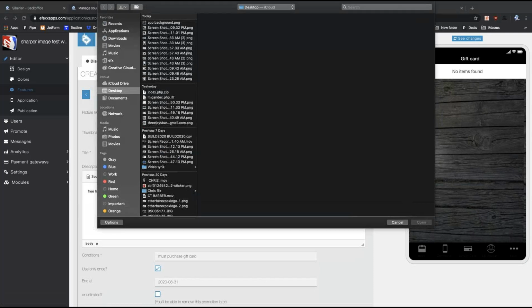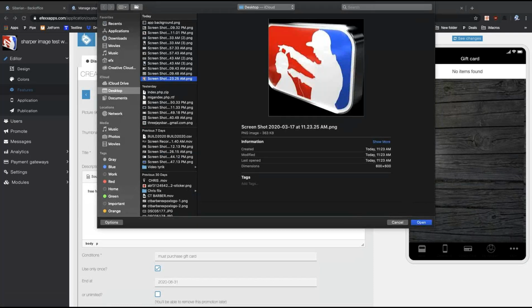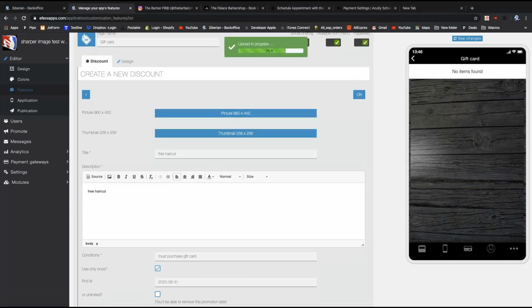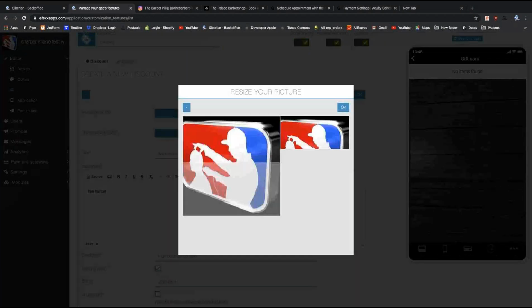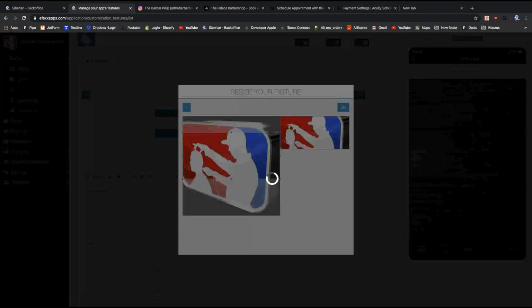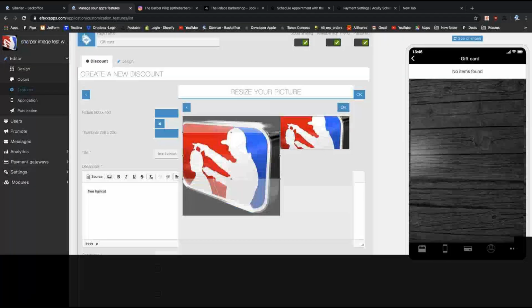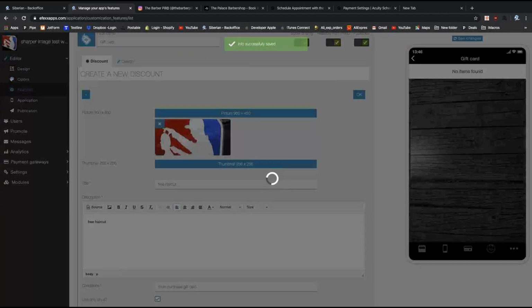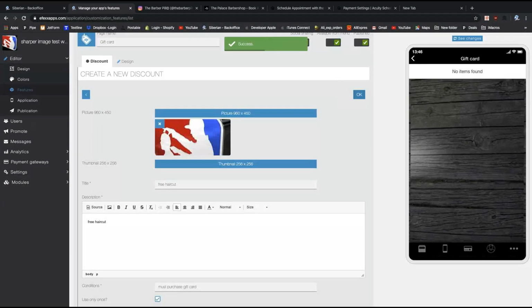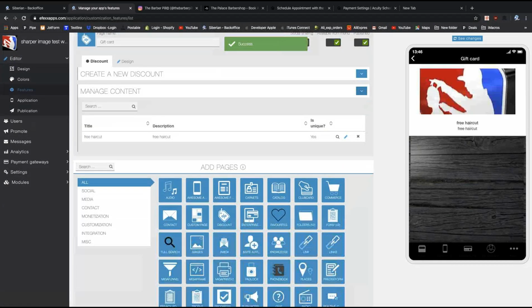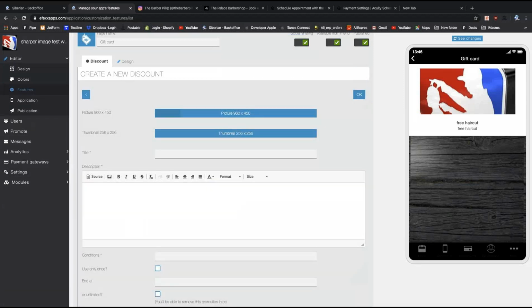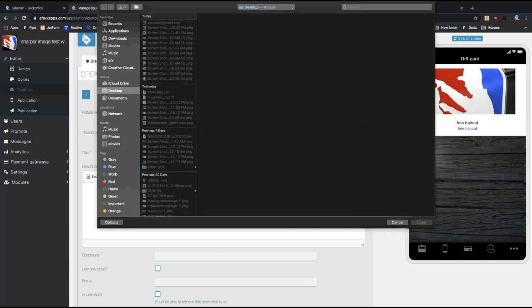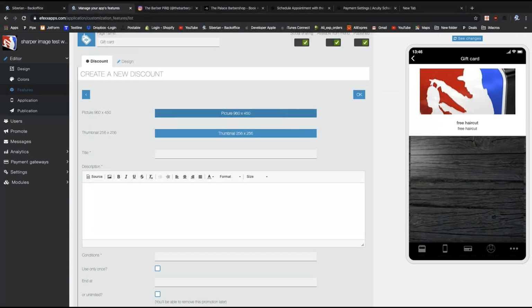So let's go ahead and name this. This is a free haircut that they're going to get. They can come in and redeem it with you. Boom. Okay, done. There you go. They got a free haircut. So if they're going to get 5 free haircuts, we can add another one. So create a new discount, do the same thing.